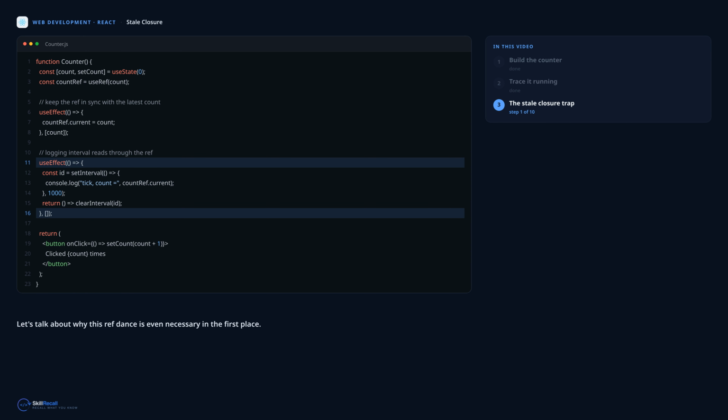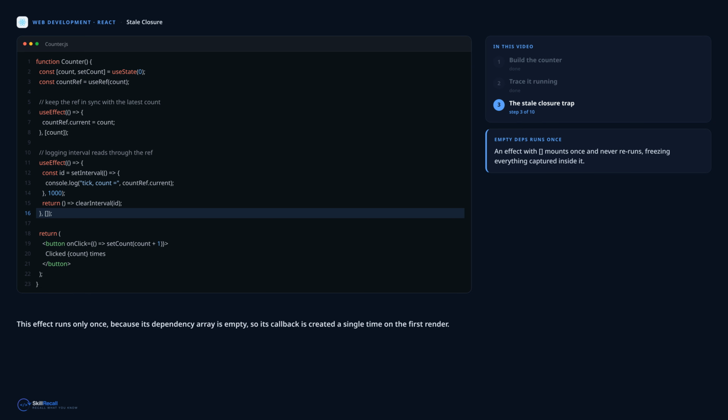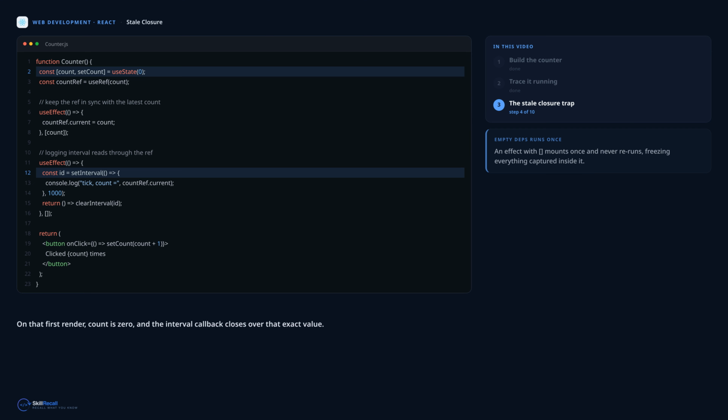Let's talk about why this ref dance is even necessary in the first place. Imagine the naive version, where the interval directly reads the count variable instead of going through a ref. This effect runs only once, because its dependency array is empty, so its callback is created a single time on the first render. On that first render, count is 0, and the interval callback closes over that exact value.